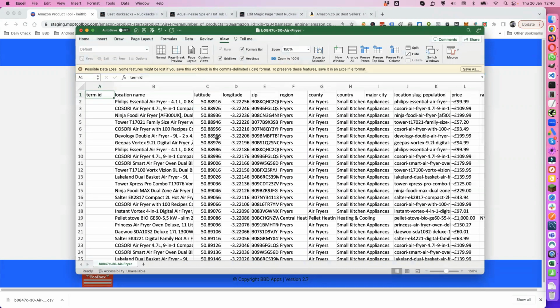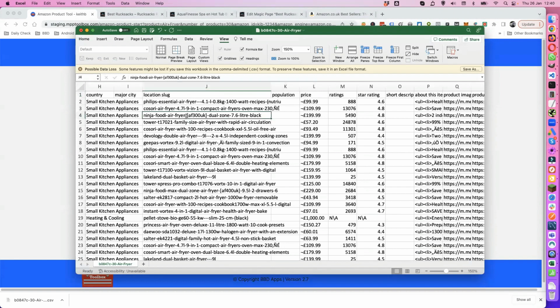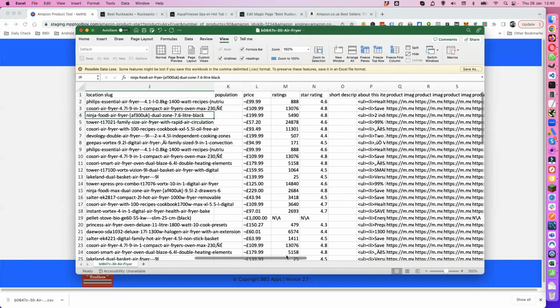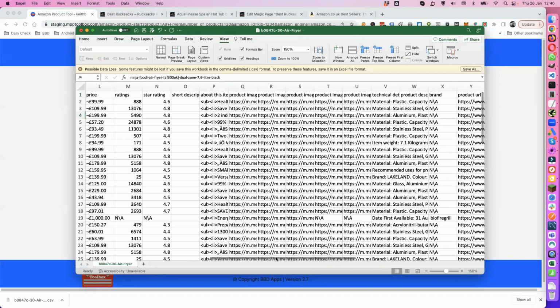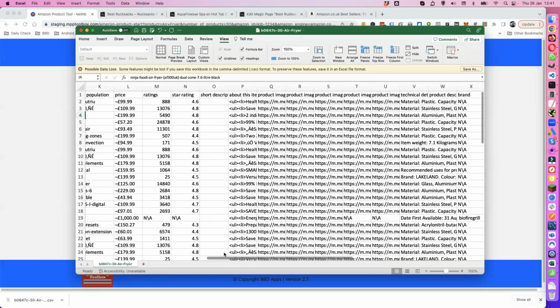So you've got your location, your latitude. All it's done is put it in a format ready to be pulled into MPP. But like I say, some of them need tidying up because as you can see on here, we've got things like that in the square brackets. And sometimes I have slashes in, which totally buggers everything up, which is one of the reasons why doing it another way was just not feasible. But then you've got about this product and your technical details and all of that.